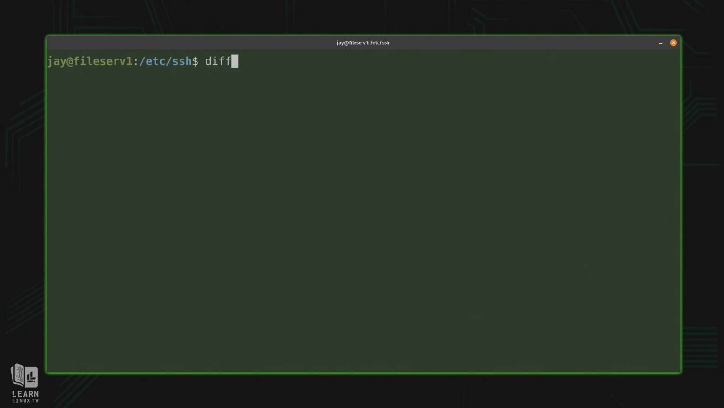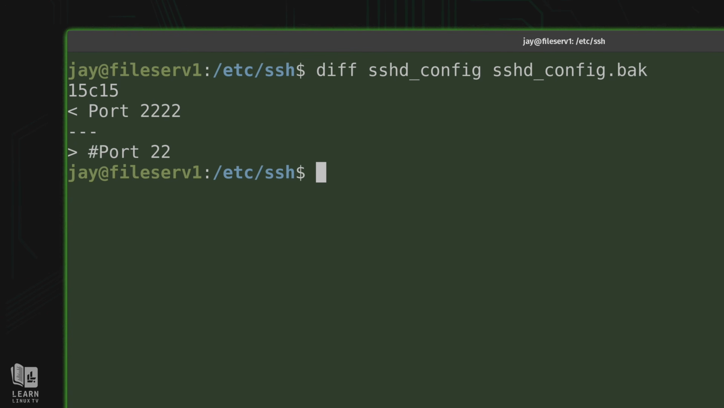So I'll use the diff command yet again. And I'll do the exact same thing again. I'll compare those same files. So here we have the output. And from this output, even if we don't really understand fully what this output represents, we already know that something about the port is different. We could tell that one of the files has port 2222 for that line, and the other file just has port 22. And we can also see a hash symbol in front of port 22.